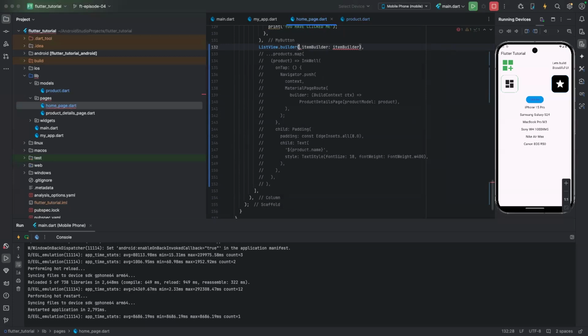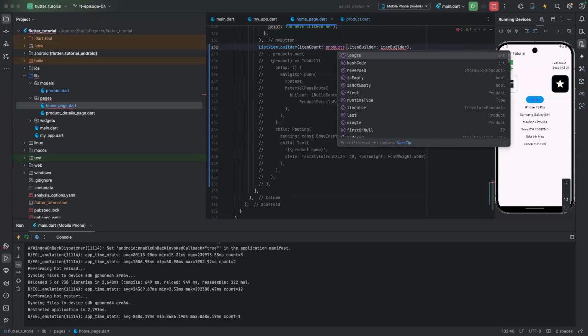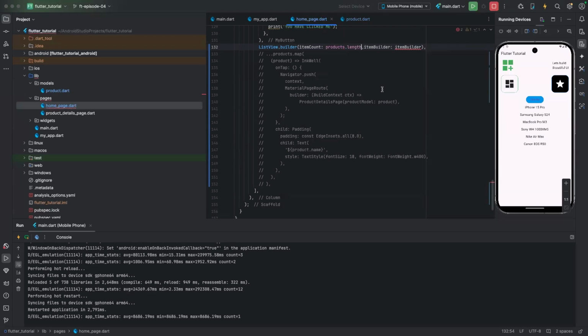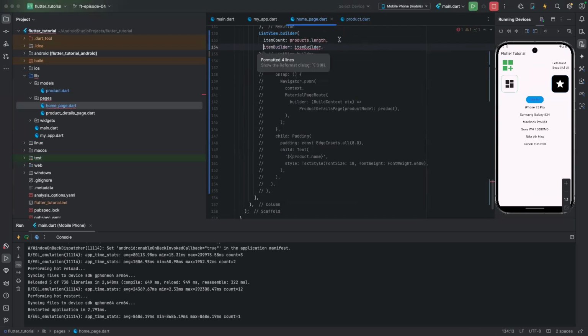So let's have item count. Now, item count, the number of items or the number of products. How many are they? Products dot length. The length of the products is equal to the number of items in that list. Now we have item builder.